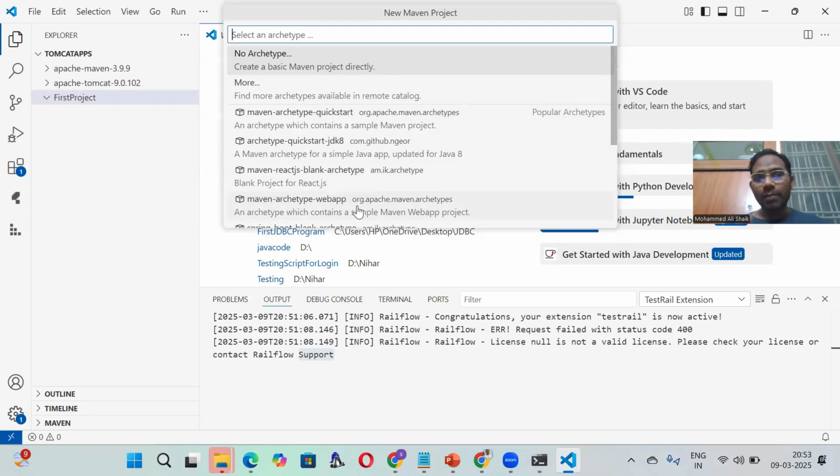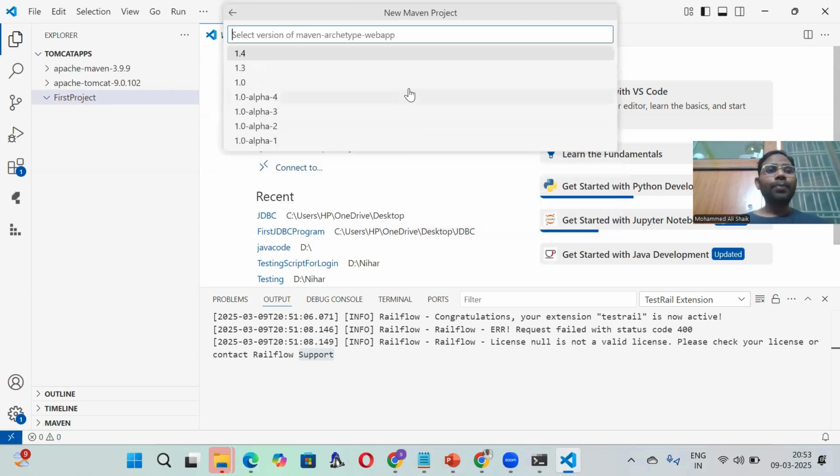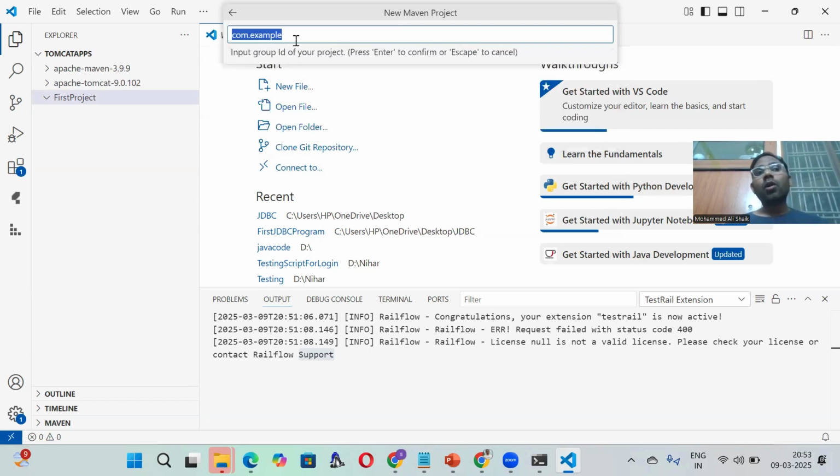Maven architecture type web apps, the 1, 2, 3, 4th option. Just click on that. Now it is asking you which version you want to select. I'll go with the latest one, 1.4. Click on 1.4. Now it is saying com.example. Either you can use com.example or demo1. I'll write demo1 as my first application. Then press enter. It is going to ask you what is the name. I'm going to give here demo1.